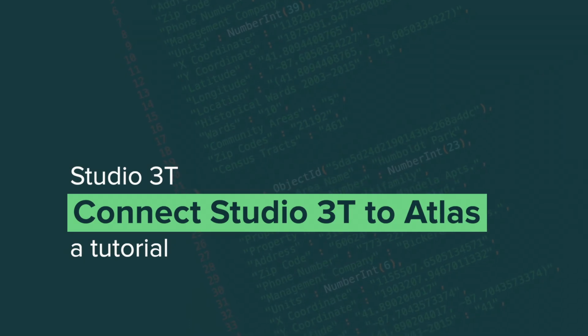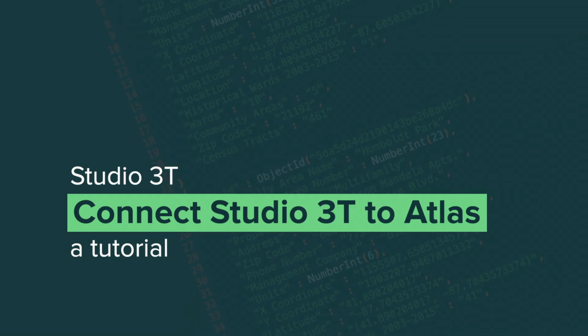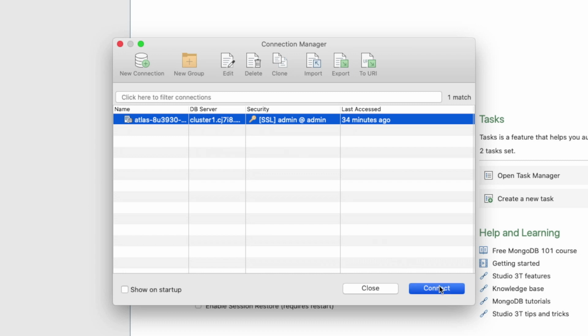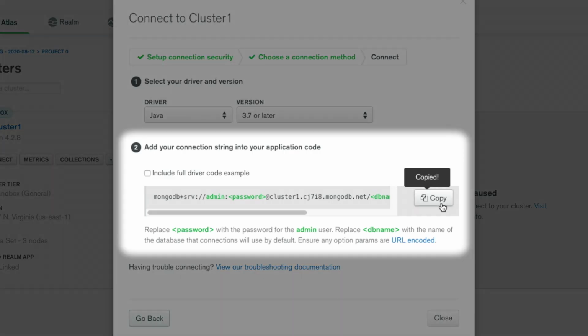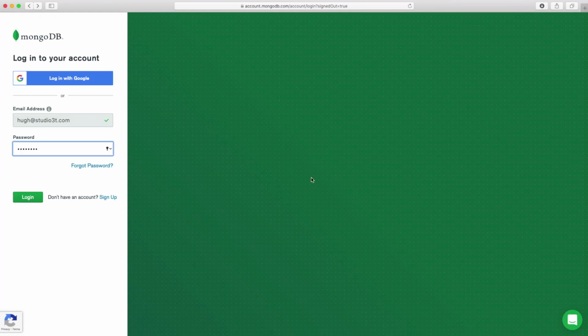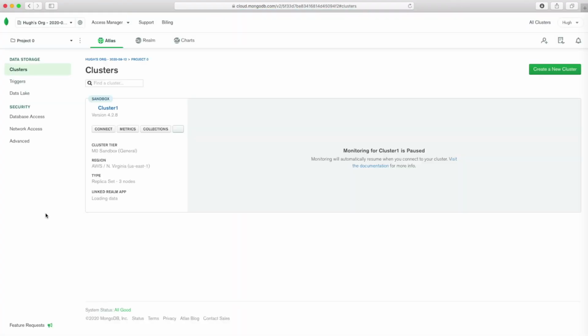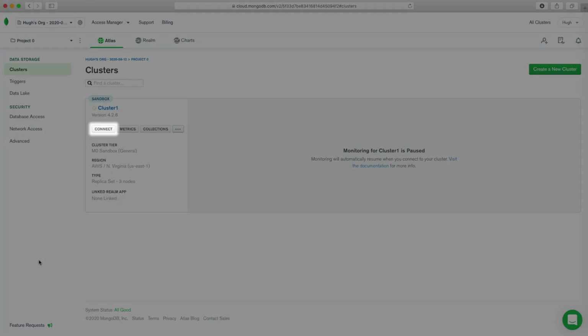In this video, we'll show you how to connect to an existing cluster on MongoDB Atlas using Studio 3T. First, you'll need to get the connection string from MongoDB Atlas. Log into your MongoDB Atlas account. This will take you to your cluster's overview.